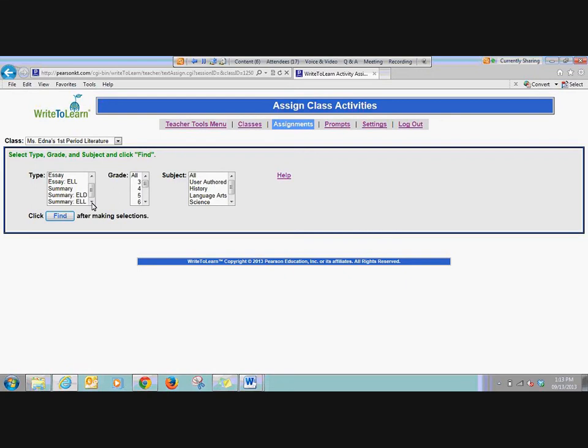So at this point, it would probably be a good idea to go ahead and show them how you can search for essays and summaries, and how they can use the description field to find specific things about these essays that will be helpful to understand if it's a topic that you're interested in.